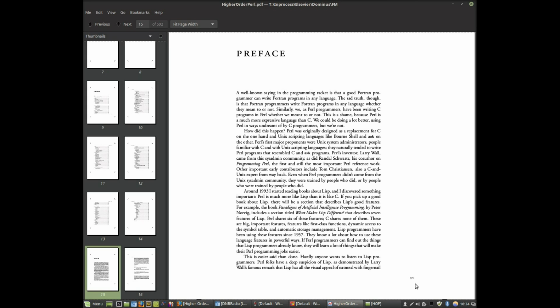How did this happen? Perl was originally designed as a replacement for C on the one hand, and Unix scripting languages like Bourne Shell and AWK on the other. Perl's first major proponents were Unix system administrators, people familiar with C and with Unix scripting languages. They naturally tended to write Perl programs that resembled C and AWK programs. Perl's inventor Larry Wall came from this sysadmin community, as did Randal Schwartz, his co-author on Programming Perl, the first and still the most important Perl reference book.